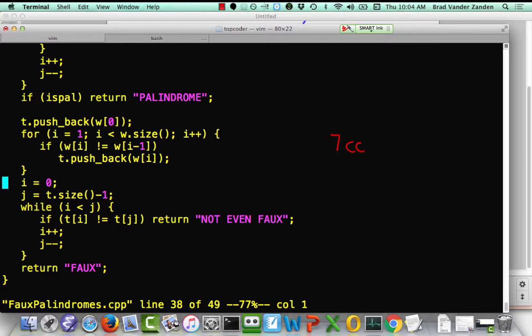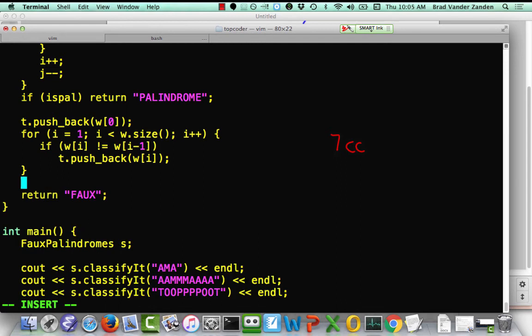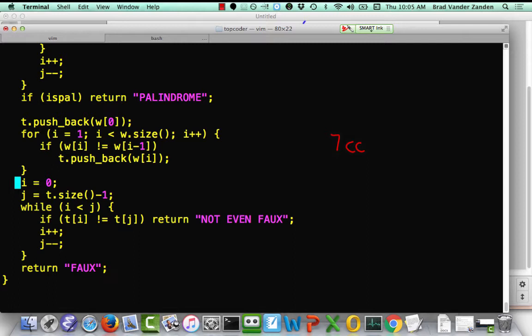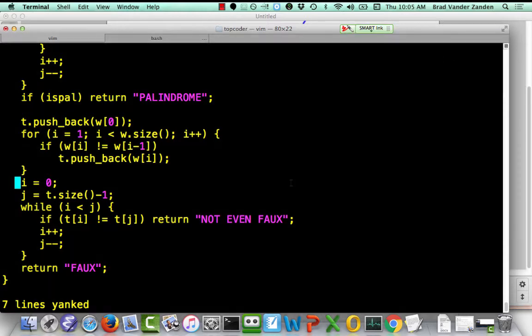7cc. It's going to copy 7 lines into, actually, that's not going to work. Sorry. I want to do 7 yank. So I yank 7 lines. So it's actually 7YY. So I yanked 7 lines into my clipboard.